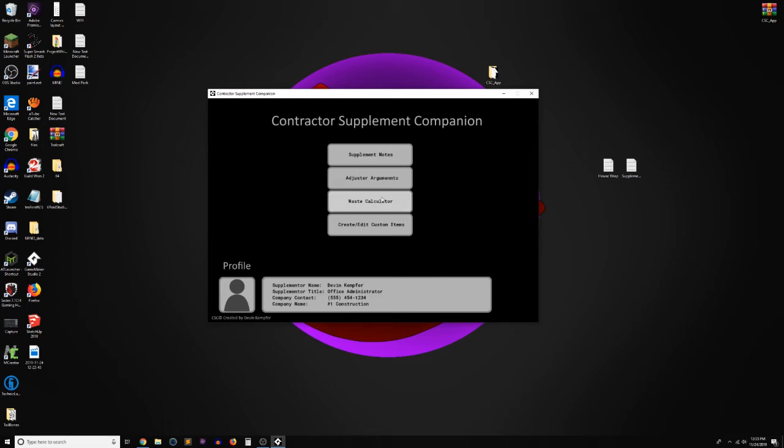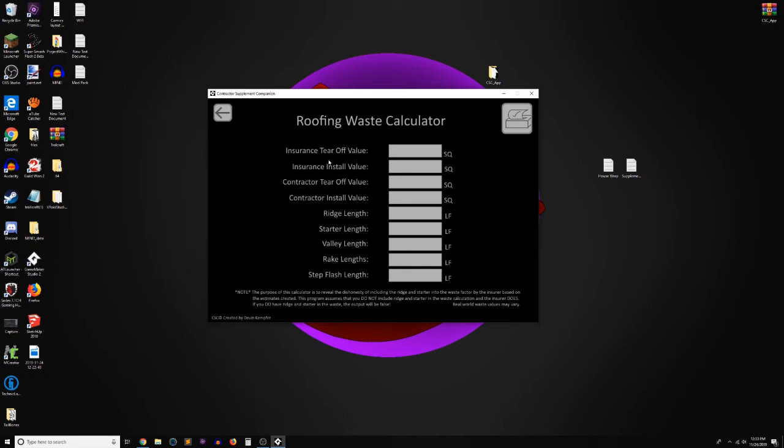So here we go. We just click on the waste calculator, and you'll notice that there is quite a bit of information that it is requesting you to put in here. So we'll start off in it with insurance tear-off value. We'll say 10 squares. Insurance install value, they probably got like 11 squares to give it, 10% waste, I think. Sure.